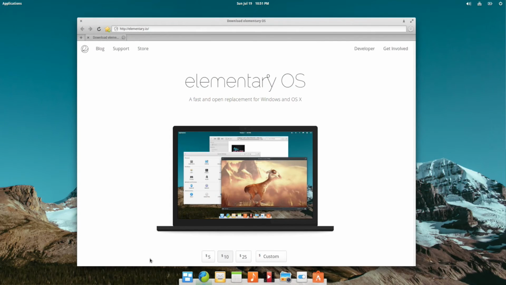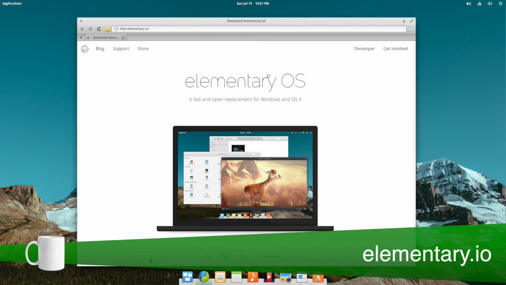So whether you want to breathe some life into some old hardware or test it out as your new daily driver, Elementary OS is worth a look. You can find more information about Elementary OS, including download links and install instructions, on their website at elementary.io.